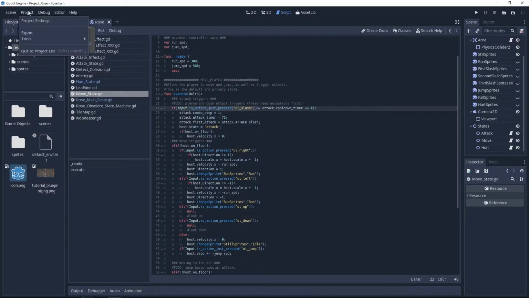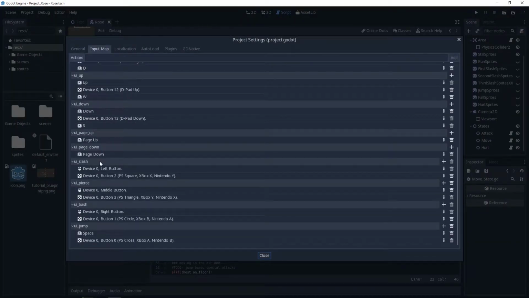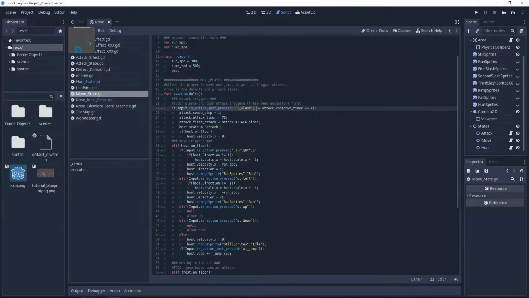Input.is_action_just_pressed UI slash. I've shown you my input map before. But the UI thing is just I set it to be, I mapped it to my mouse button, my left click mouse button, and the X button on an Xbox 360 D-pad, or like it says PS Square, Nintendo Y. You get the gist. It's that button. So if I press that button and my attack isn't on cooldown, I then do all this stuff. This basically initializes my attack, and the most important part here is that my state has changed.